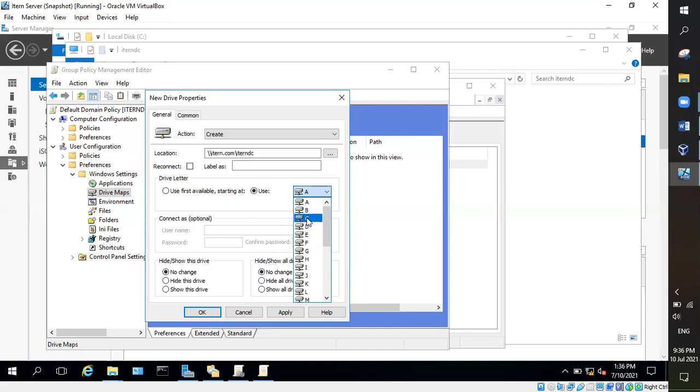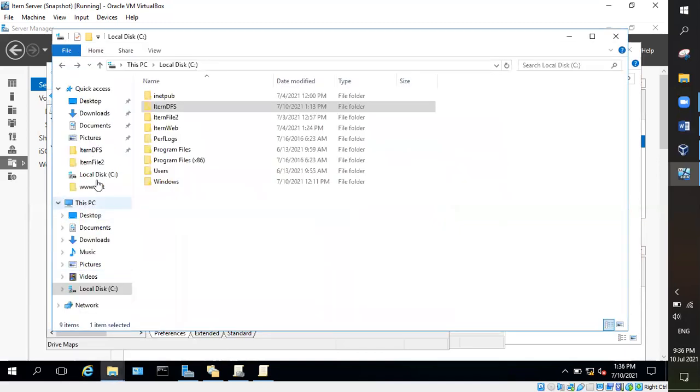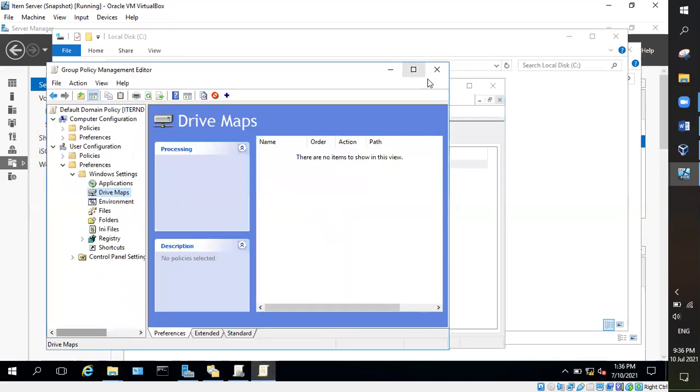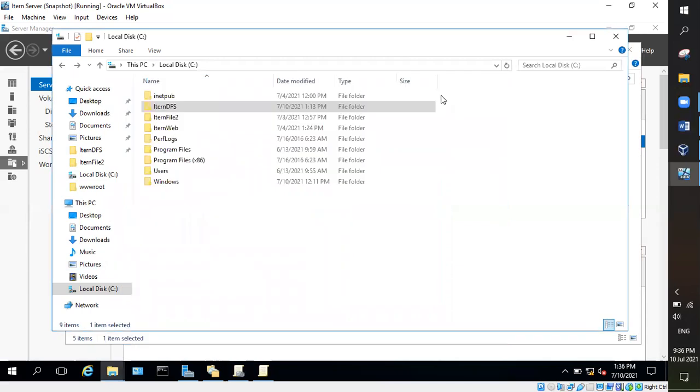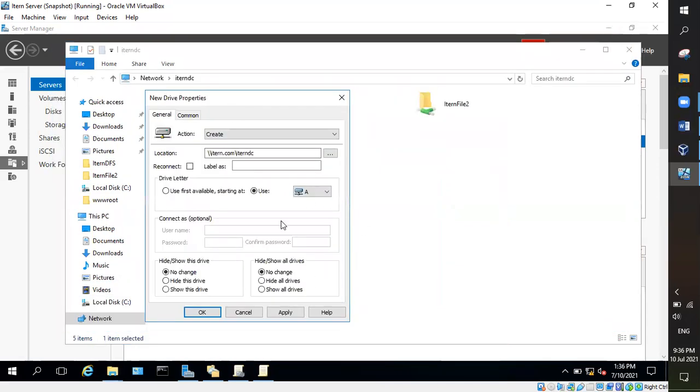Every system has its own. But if you have used C on the domain before, if you are coming to create another one, you won't see C again. But the C we are seeing here is a local C. It's a local disk. It is not a domain disk. Okay, so drive A. Then you check show this drive, this particular drive A. Show it. You say apply.